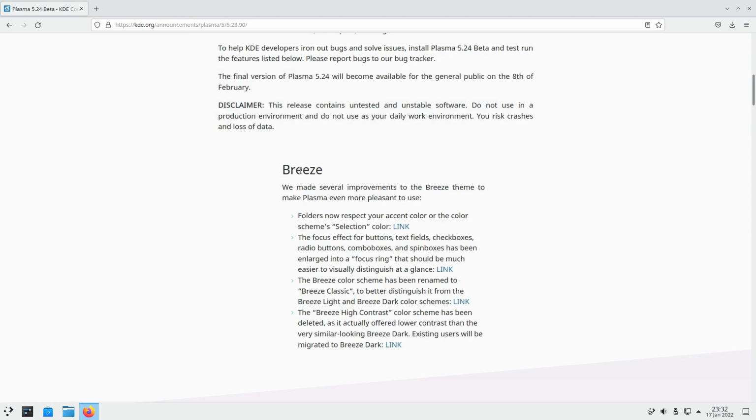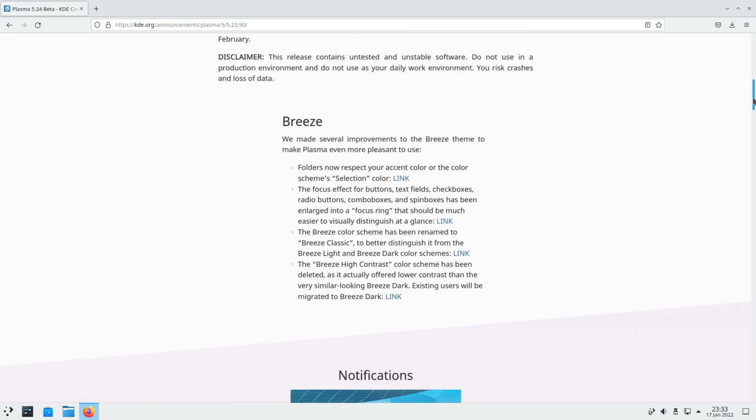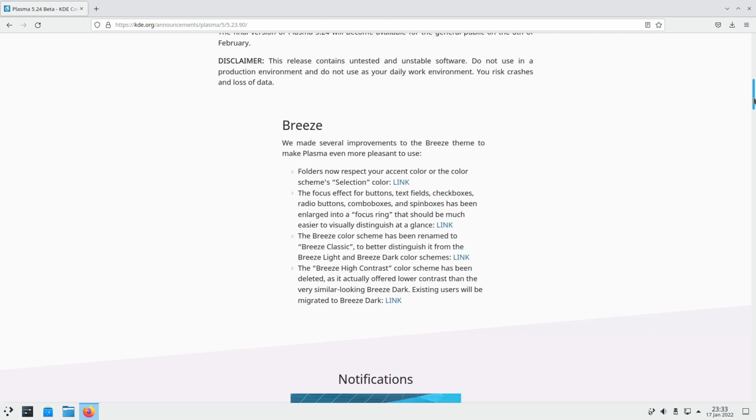So in terms of the Breeze application style, they've made a couple notable changes, adding a feature such as accent colors, which I know is a feature that macOS has, and Deepin added it like a year or two ago, and now Plasma has it, and that's a nice touch in terms of customization and whatnot.